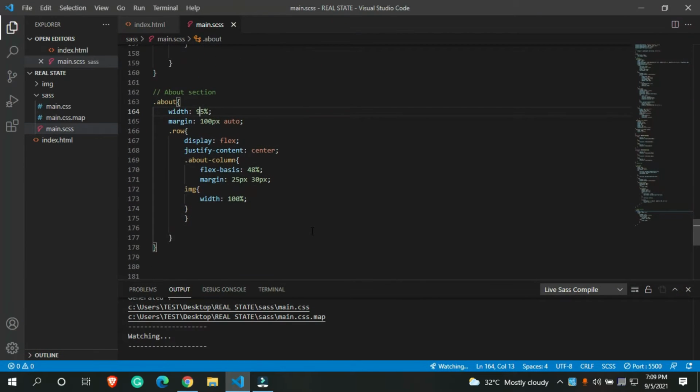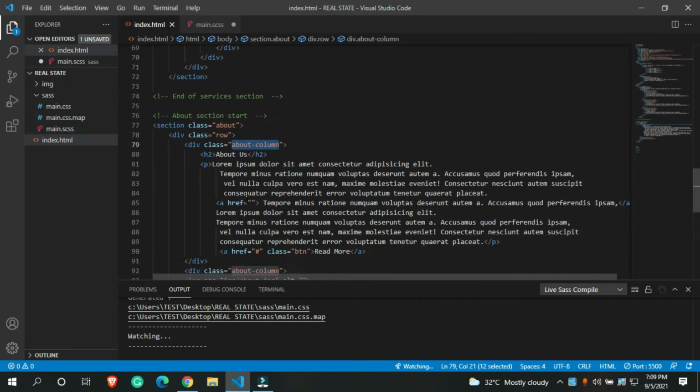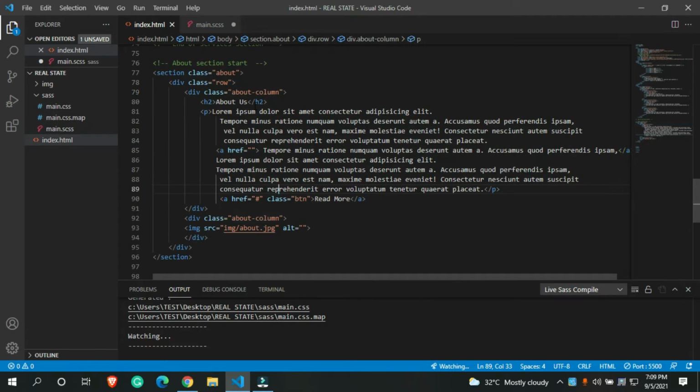In order to create your button, in order to target your button, here you can see that we are having this particular button inside the column. Inside this column, this div has ended over here, and this is the button.